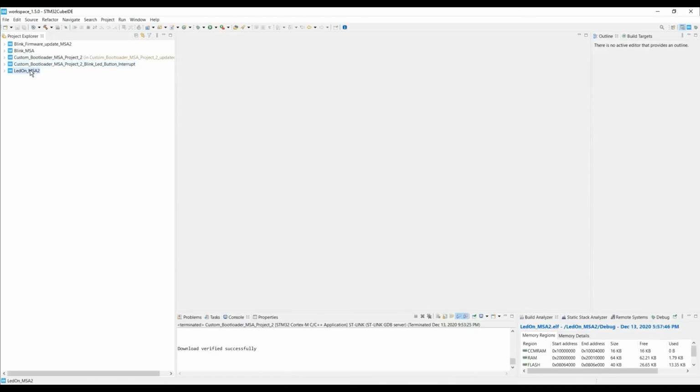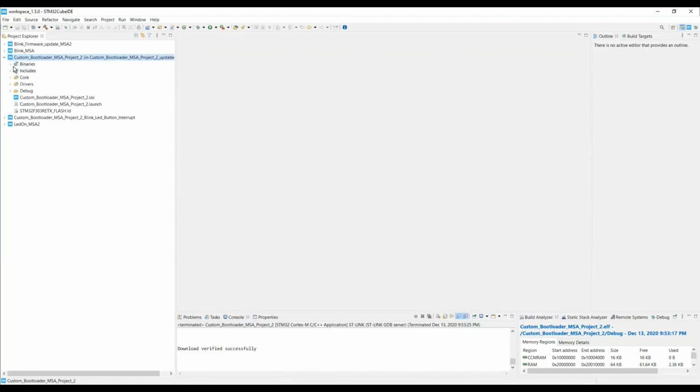And this is the project of always on LED. So let's go with the bootloader project first. If you see here, you will be having the binaries and different include files, and this will be our core files. And if you see in the driver files, there are two different types of drivers provided.